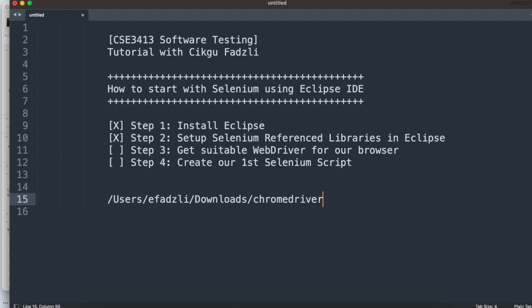If you are using Windows, you might get something like C drive, and then perhaps you save it in your download folder, and then the driver will be chromedriver.exe. You will have that .exe at the end if you are using Windows, but in my case I'm using Mac OS, so this is my file. So I have to keep this path. Okay, so now we have already finished getting the suitable WebDriver.